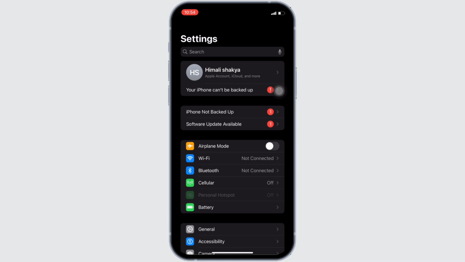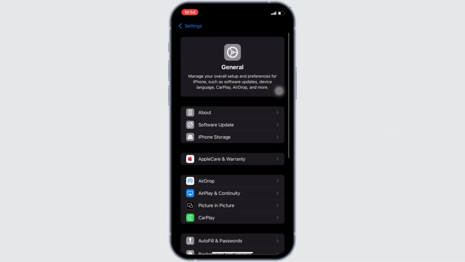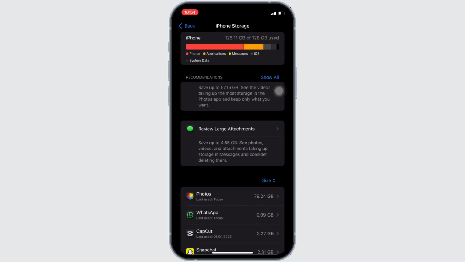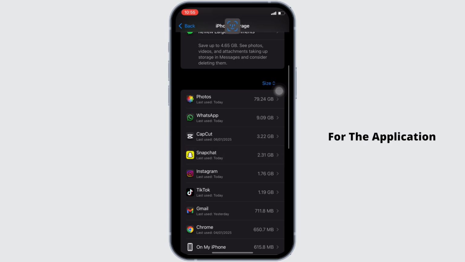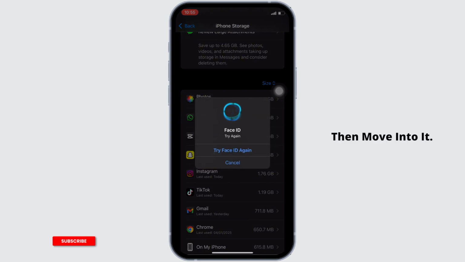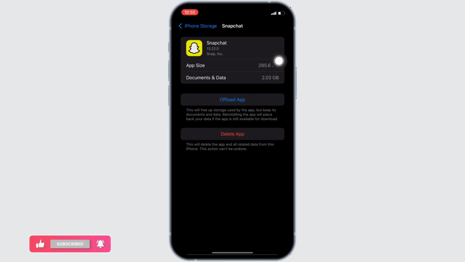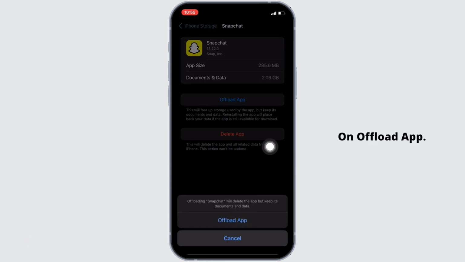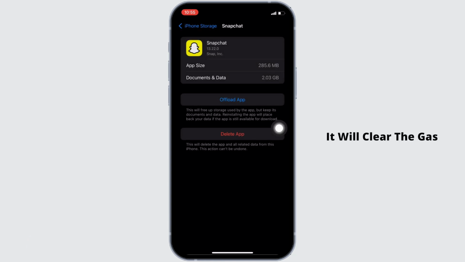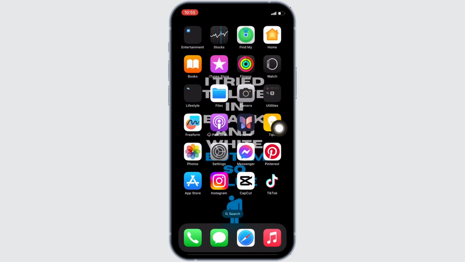In order to do so, head over to the settings of a device, move into General, head over to iPhone Storage. In this page, search for the application Snapchat and then move into it. Once you are in here, tap on Offload App. And then once again you have to click on Offload App. It will clear the cache and the storage of the application. It will remove all of the unwanted bugs and make your application run smoothly.